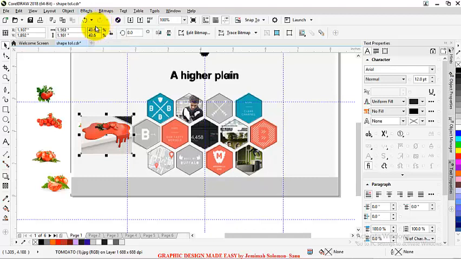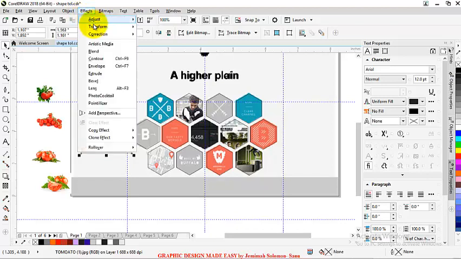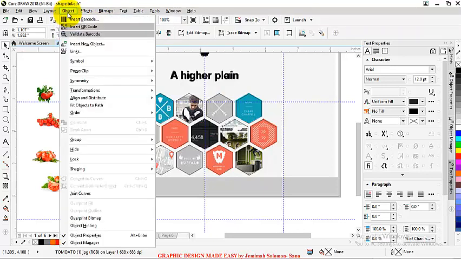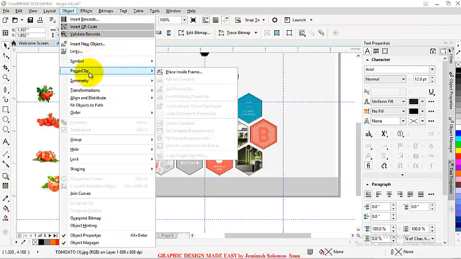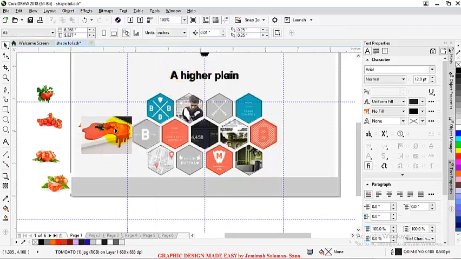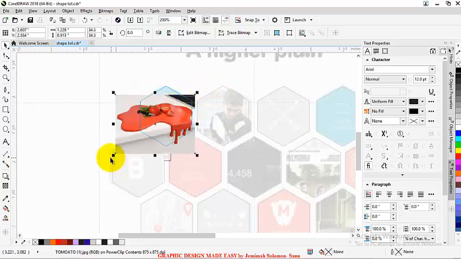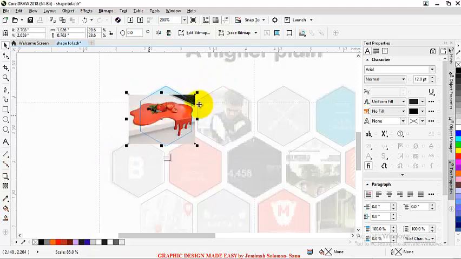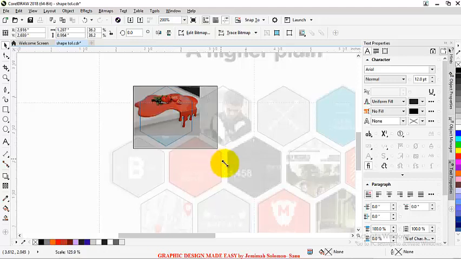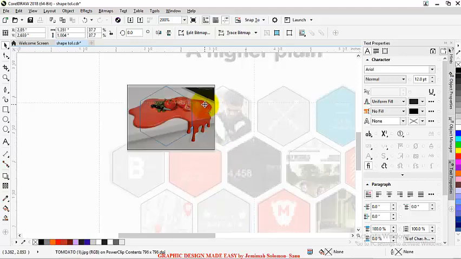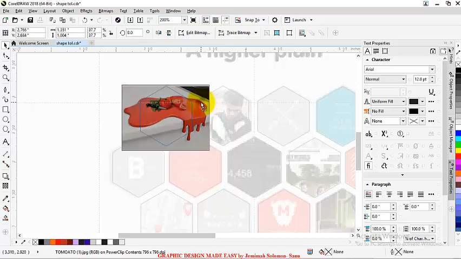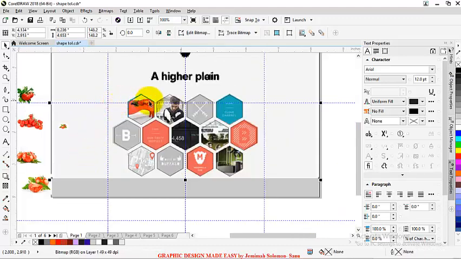On Corel 2018, the PowerClip option is under Objects, Place Objects Inside Frame. So I want to place this particular tomato paste picture inside this hexagon. See what happens? Wow. You're wondering, wow, how did this happen? It happened. Yes. So sorry about that. Okay, so this is what I want to appear, and that's it.